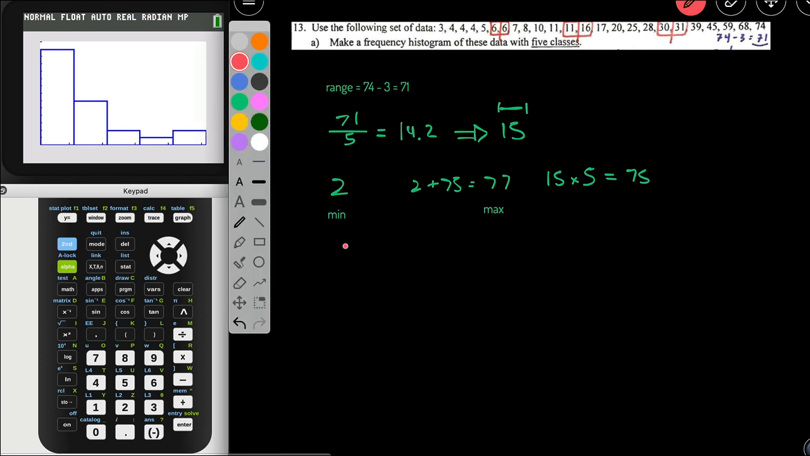So what if we wanted to create a histogram with 4 classes? What would we do? We essentially do the same thing, except we take the range and divide by 4 instead of 5. So we'll do 71, which was the range, the max minus the min, divided by the number of classes that we want, 4. So 71 divided by 4 is 17.75. We're going to round that up to the next number, which is 18. Let's just play around. Let's say now, instead of 2, we're going to have a min of 1. We'll just choose a number that's less than the minimum data value.